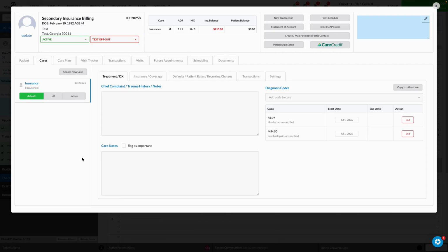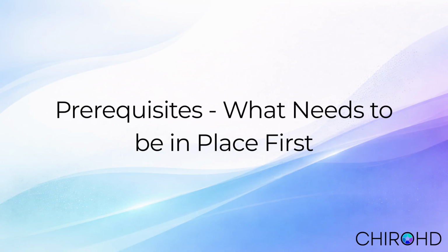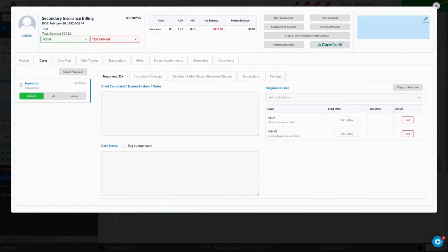We're going to cover the whole thing: making sure the secondary is set up on a patient's case, creating the secondary claim, and posting the secondary payment once it comes back. Before you can do anything with a secondary claim, two things need to be true.